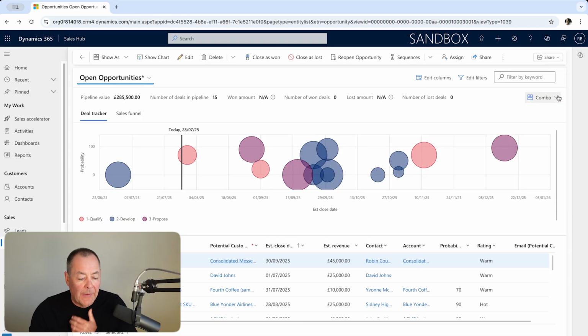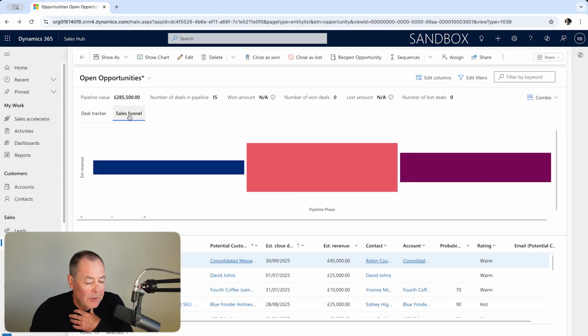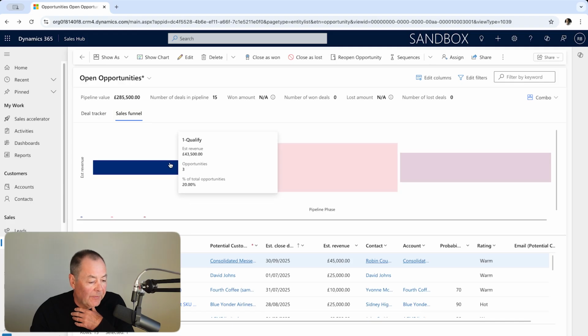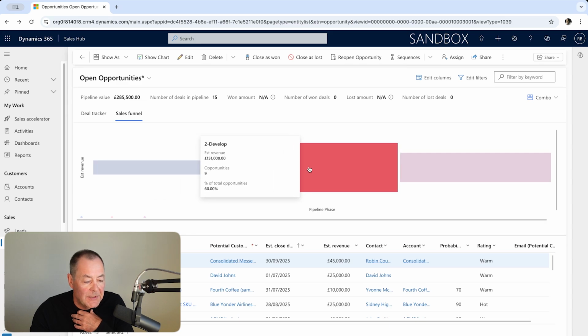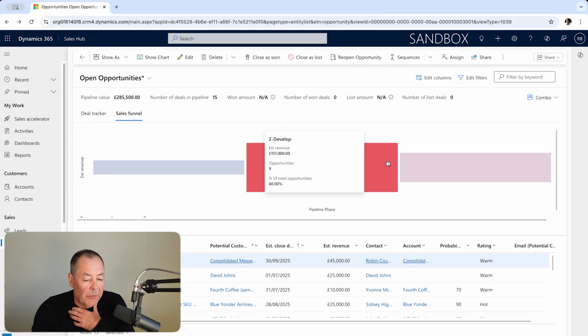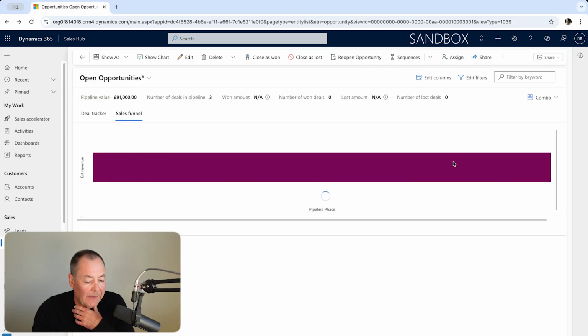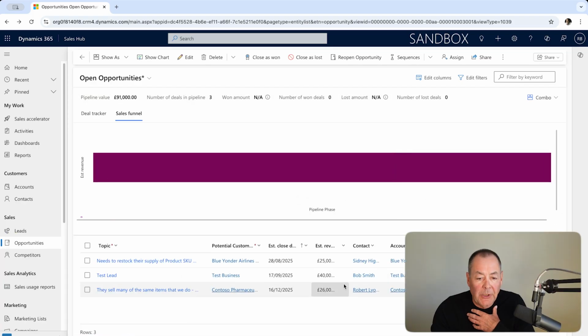So if I come out of that, then I've got the other visualization called the sales funnel, which I don't think is quite as insightful. But what I can do on this, it's got a quick summary of number of records in that qualify stage, number of records in that develop stage and the value, and in the proposed stage. But if I click on one of those, let's click on the ones in the proposed stage, which says there's 3 opportunities. So if I click on that, it then drills down, and below it, it just displays those 3 opportunities. So again, quite a good way of filtering down the data.